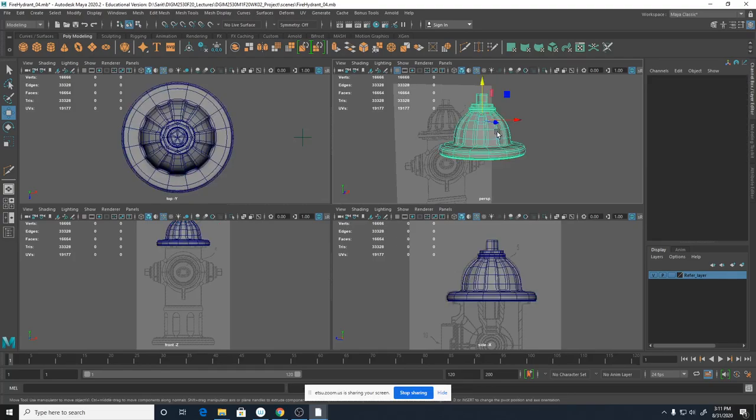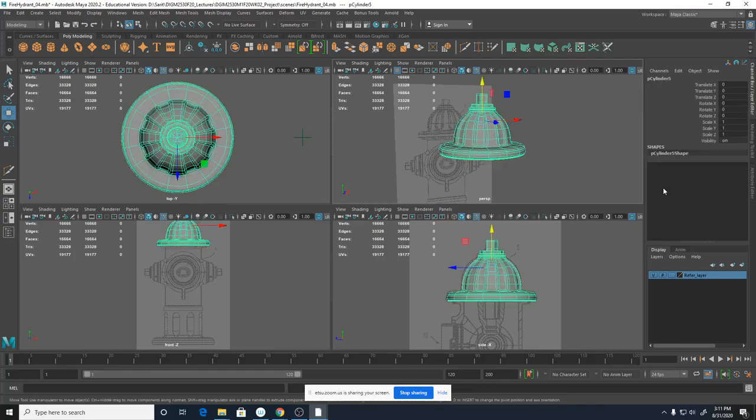Now, we're gonna name this. After you delete history, let's name it hydrant cap or something like that. Hydrant cap mesh. You can call it mesh or poly, because in the future when you do more complex scenes, you might have hydrant cap mesh, hydrant cap shader, AI standard shader, hydrant cap bitmap, something like that. So it's better to put the identification of what type of object or selection it would be. So this time it's called mesh or poly, something like that.